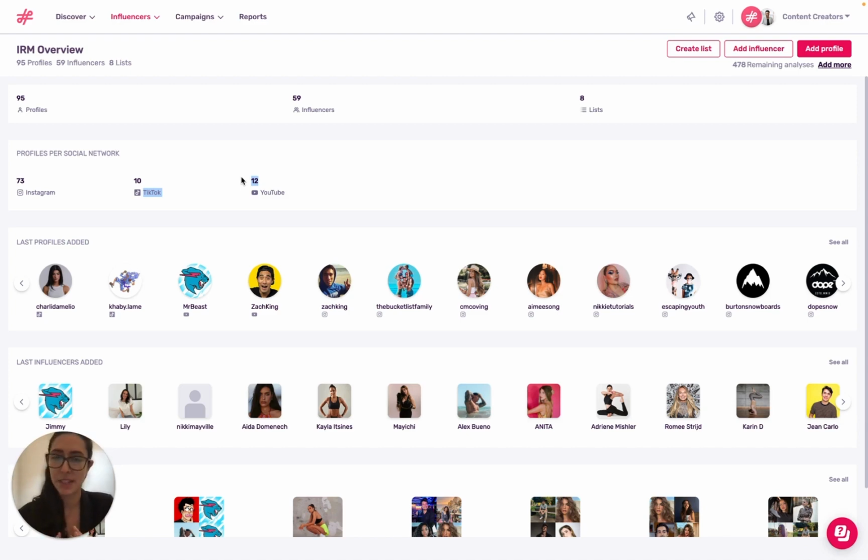So the advantage of this is you can create one influencer page and then associate the different social media profiles that they use. For example, if one influencer has an Instagram page, a YouTube channel, and a TikTok channel, you can associate these three to their page and have all of their information in one easy to use place.